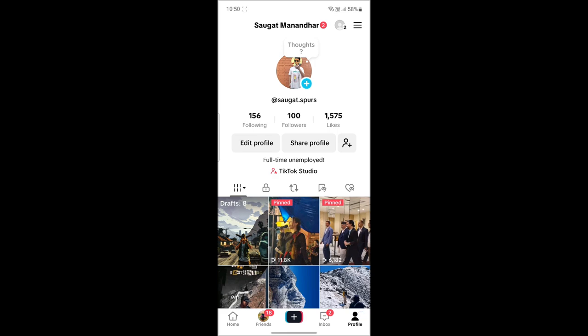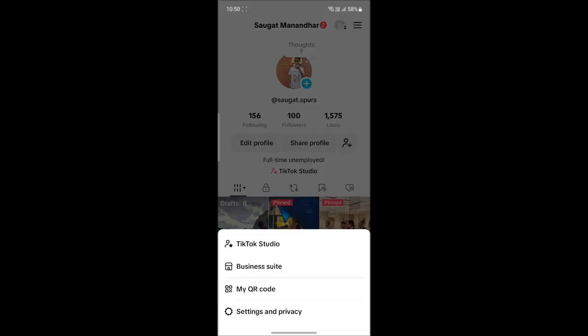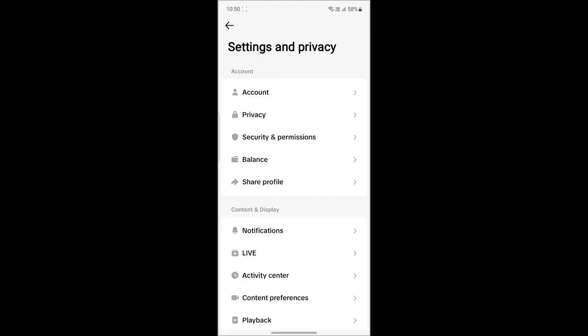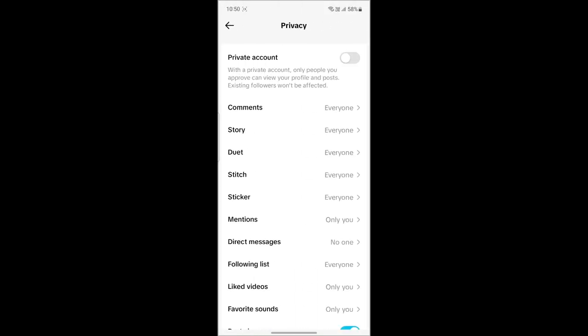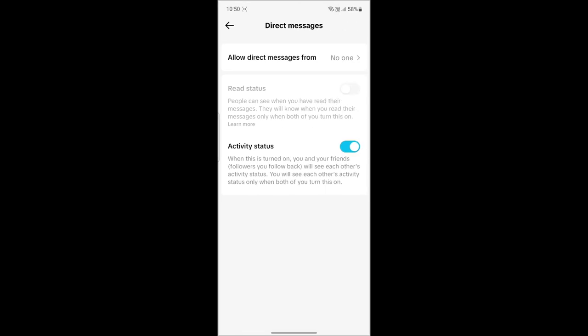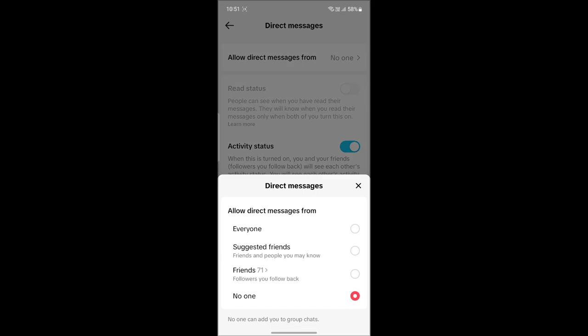First of all, open the TikTok app. Then go to your profile, click on the three lines on the top right hand side and go to settings and privacy. The next thing you want to do is click on privacy and you can see the direct messages. Go ahead and tap on the direct messages and you can see the allow direct messages from. So go ahead and tap on it and tap on everyone. Now everyone can message you and it is allowed.